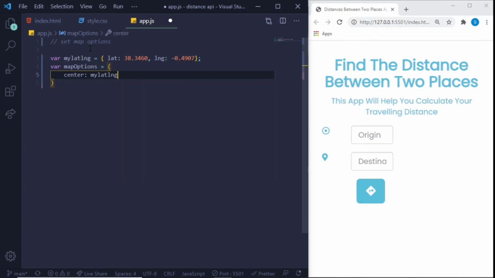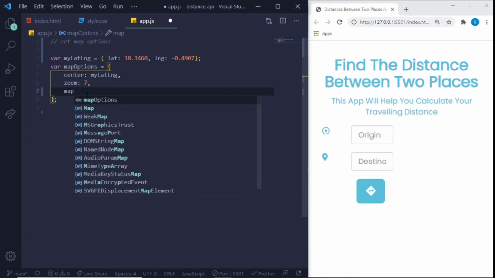Then we say my lat and long, comma. Then we put zoom, setting the zoom to 7. You can set it to whatever you want, 12, 1. Just play with it. That's the way you understand it. Now we need to actually tell Google what type of map we want. So we want a road map.